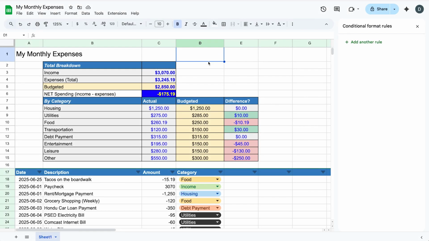Gang, I hope this video was a quick, helpful overview for beginning to show how you can incorporate your budget process into your expense tracking system in one easy spreadsheet.